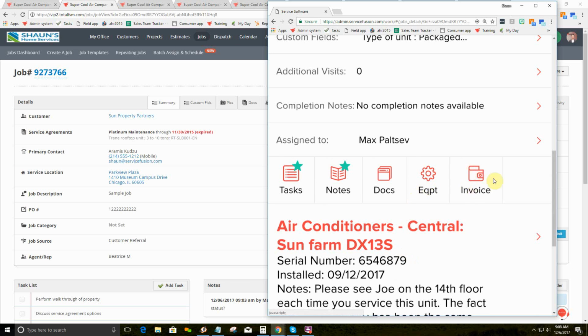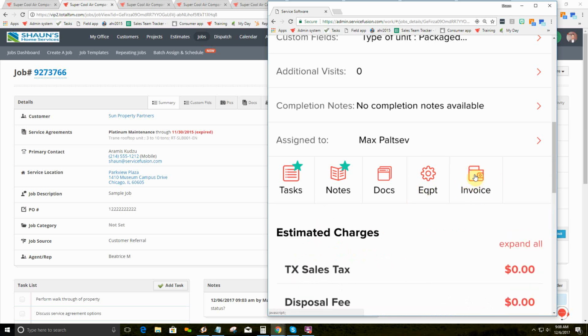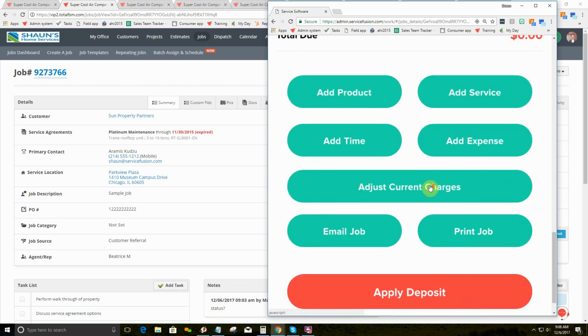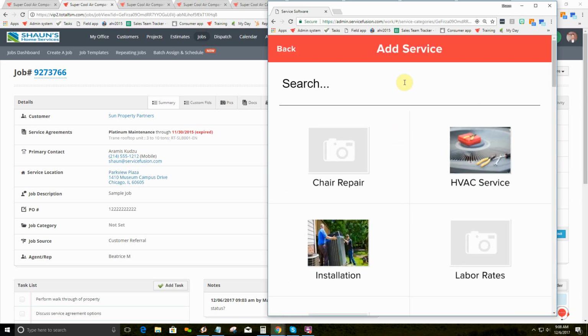And again, the invoicing tab is optional. So if we click on it, this will launch your product and service catalog. So out in the field, the service technicians can add charges, or if you're a one-man show or a two-man show, you can create your own work orders out in the field and add charges all directly from the interface. So when we click add service, this launches your service catalog out of Service Fusion.